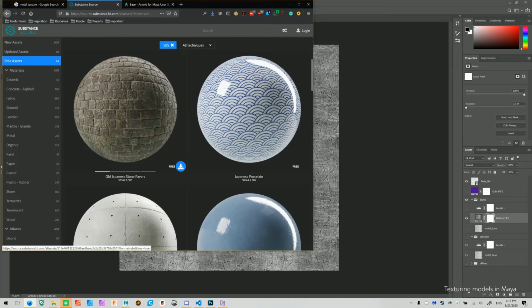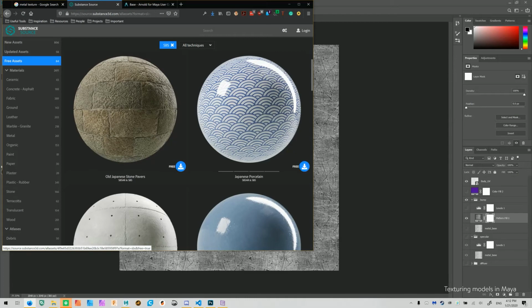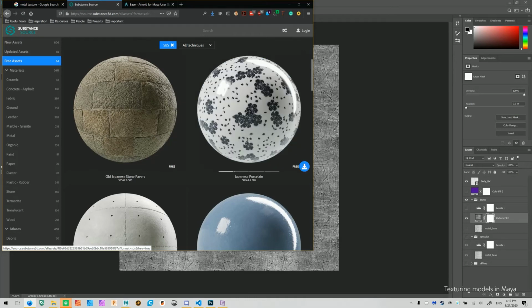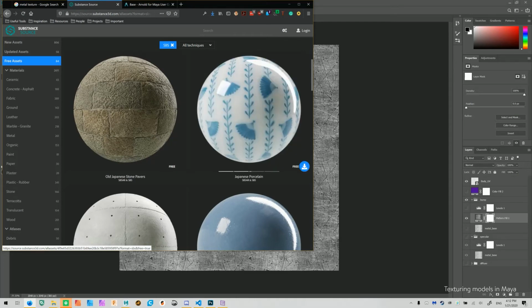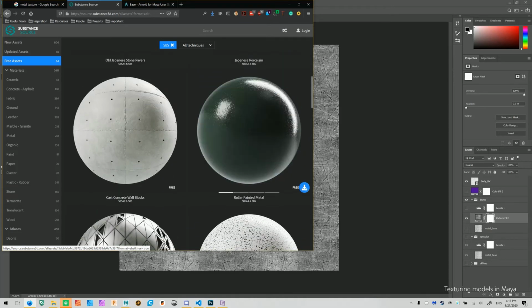For example, this old Japanese stone pavers can actually be probably any kind of brick that you want. You don't have to worry about it having the limitation of just being what you see here. Same with this Japanese porcelain. Again, it's literally a texture for porcelain. It'll give you lots of options for what you can do with it. And even without Substance Painter or Substance Designer, you can use these.